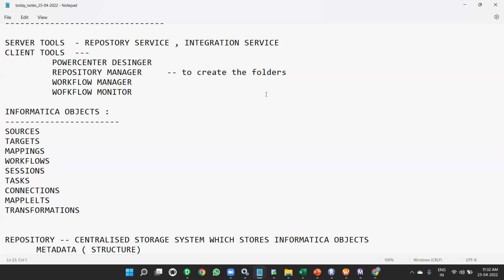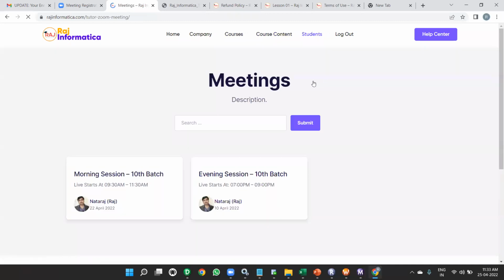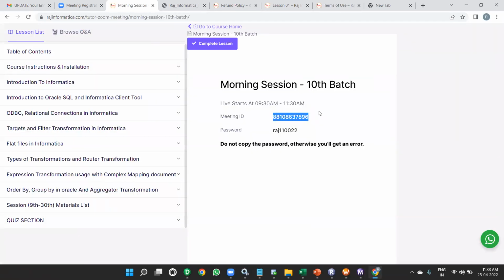Please remember one thing: check whether your enrollment IDs are present or not. Once you get the enrollment IDs and fill the form, check whether you got the access. To check, go to students, join live session, click on your morning batch, then copy and paste your meeting ID and password in the Zoom software, and it should show host. You will be waiting for the host, or the host will join. The password is the same for all.